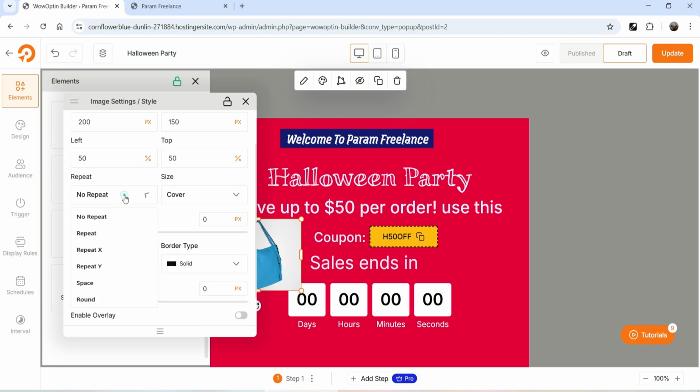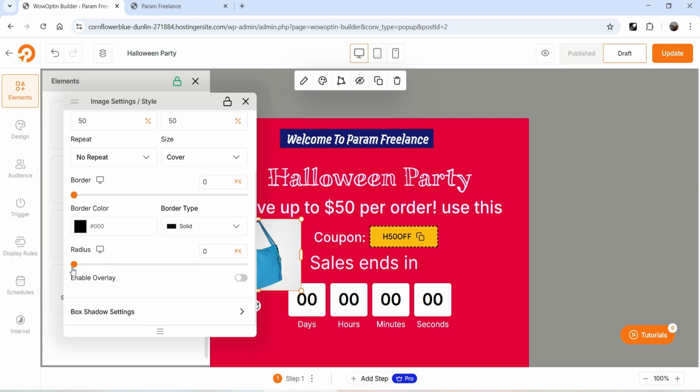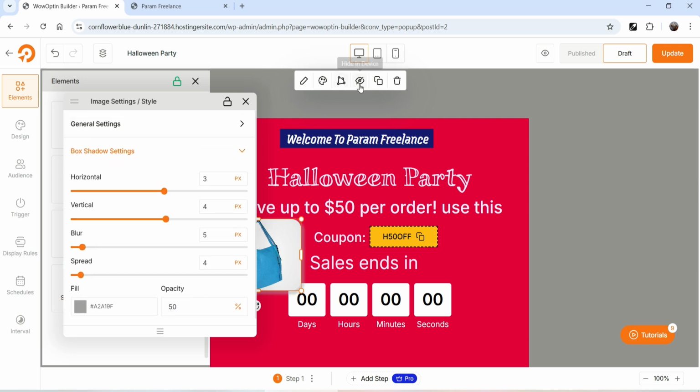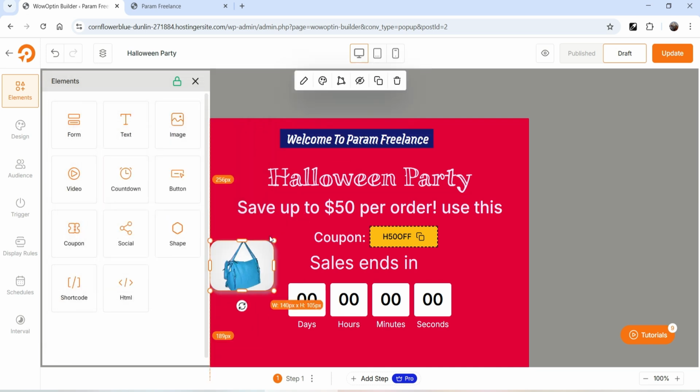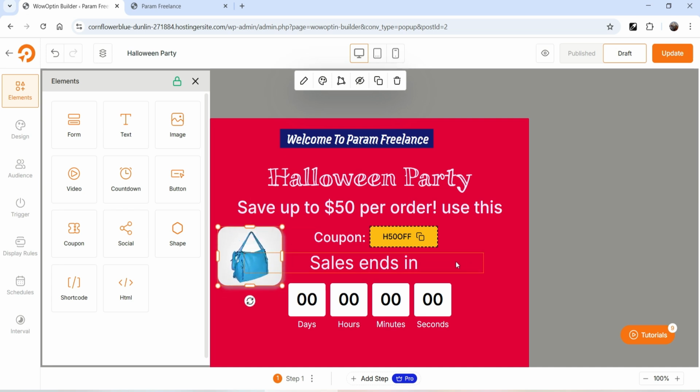Then we have no repeat, repeat, and cover like this. If you want to add border, you can also add border, border radius. Box shadow option is also available. Then we have wrap, hide in device, and duplicate option. So this is the image. You can also drag to change the size of the image. So this is the image.